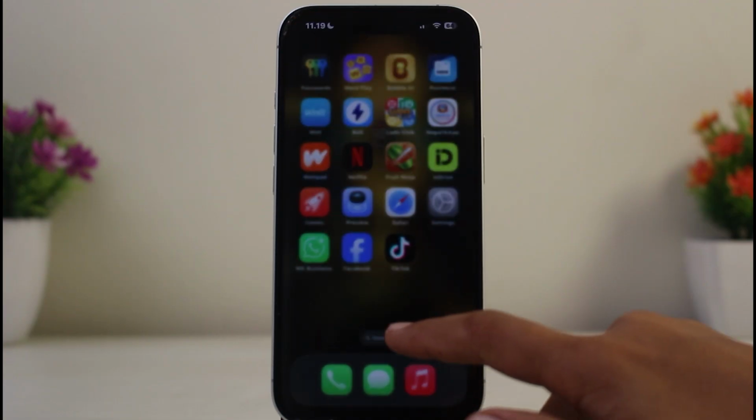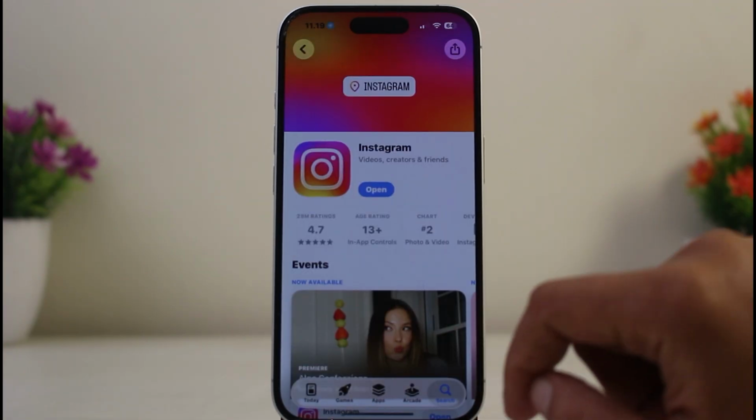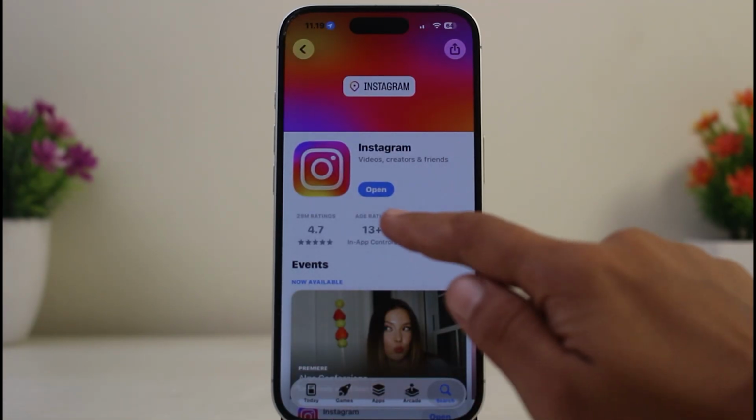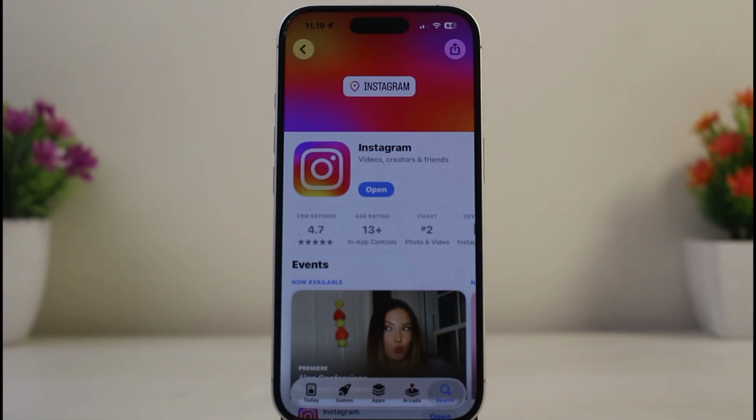Now the next thing you can do is update the app. Just go to your device's App Store or Google Play Store, then find Instagram, and if you see an update option available here, just tap on update to get the latest version.